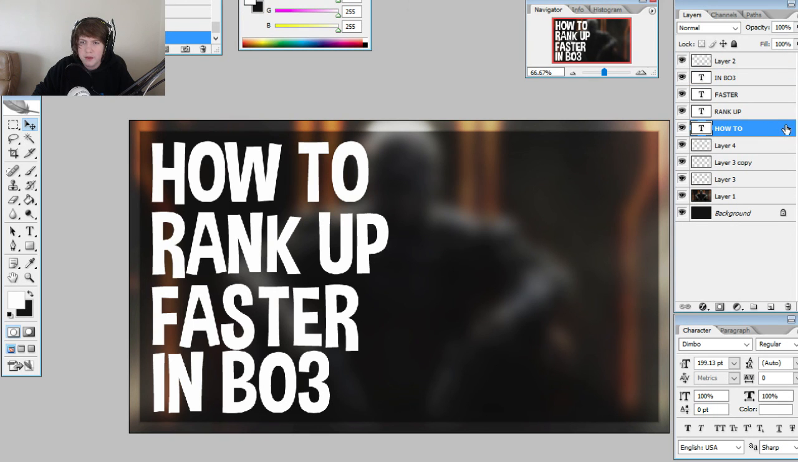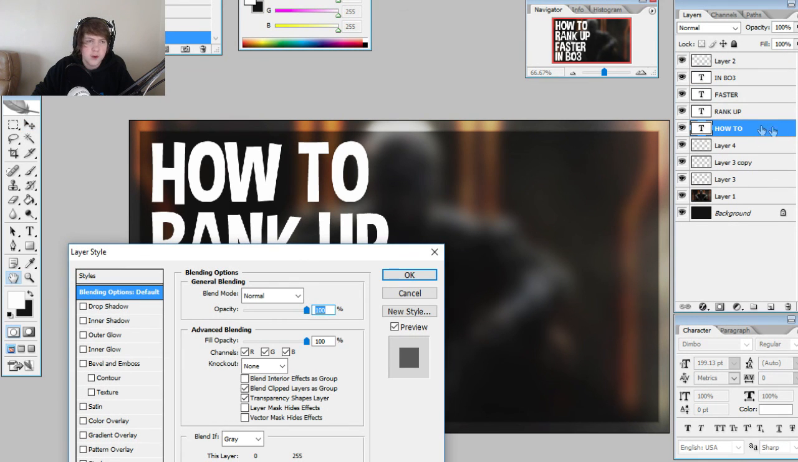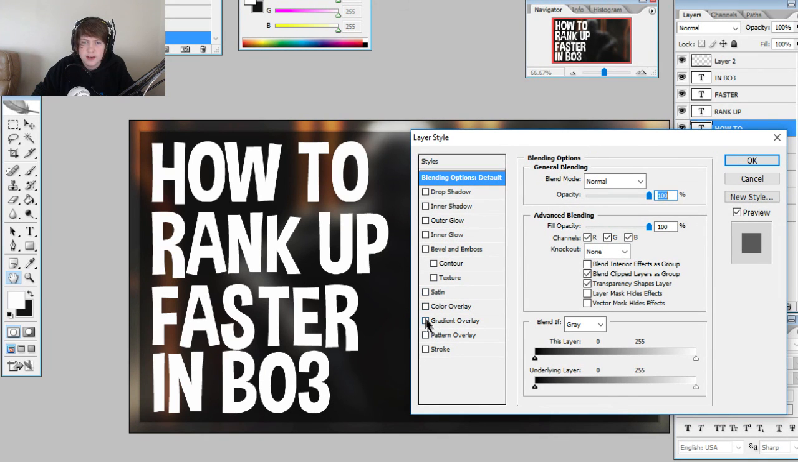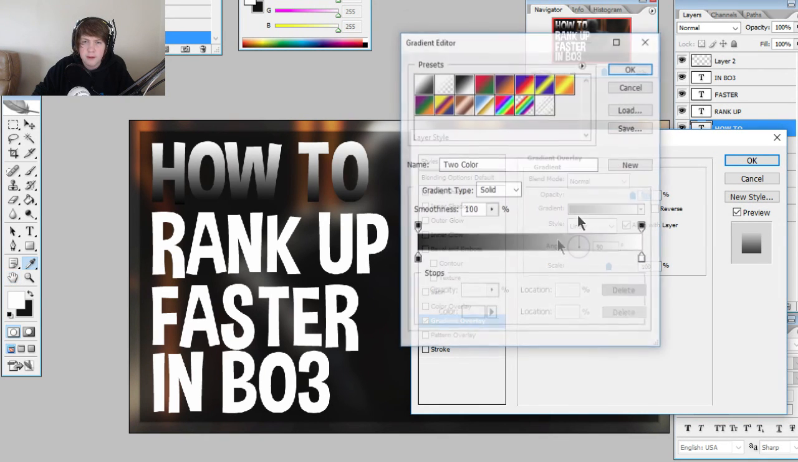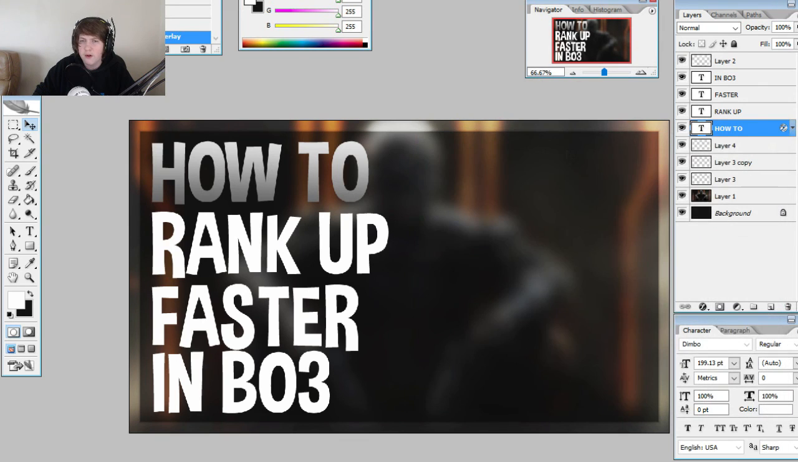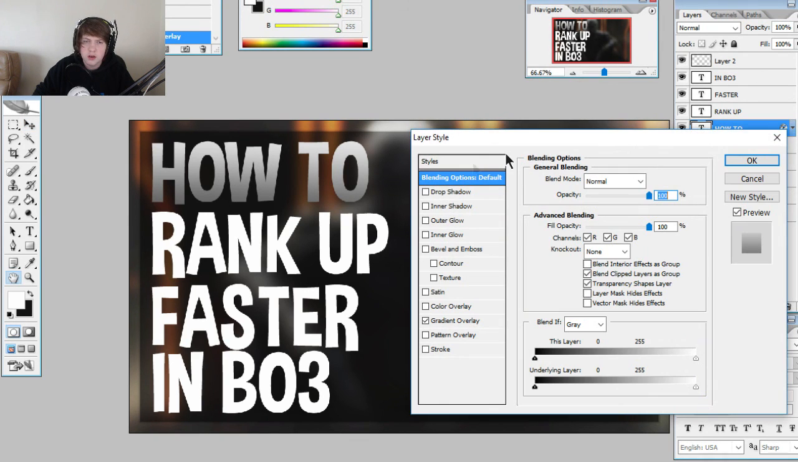And now it's time for the layer style, whatever you guys want to call it. So you should double click on the first layer, and then you're going to bring this over here so you can see the text. And I'm gonna put a gradient overlay. I'm gonna make this a little bit grayer, maybe like that. I never like using just white, so I like to make it a little bit more of an off gray. I didn't mean to do that.